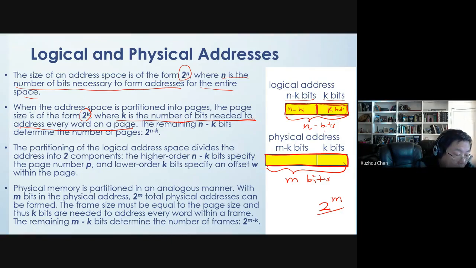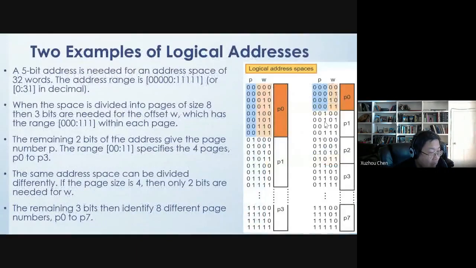Same thing with the physical memory address: I use k bits and m minus k bits. Now you are probably still confused, so let me give you a detailed example to illustrate this concept.